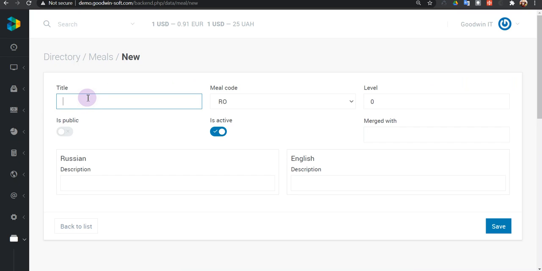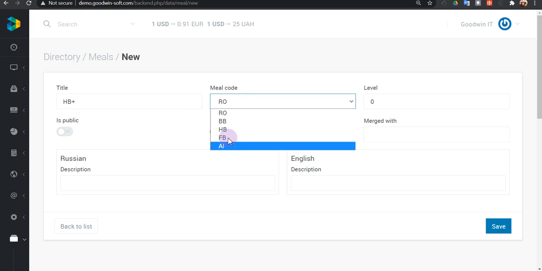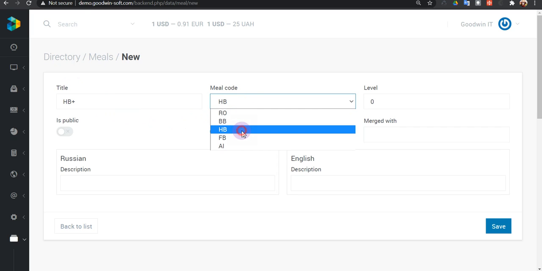Here you indicate its title, for example, Half Board Plus. You select the meal code. These ones you cannot change. They are used only in external integrations. In your Goodwin account, they are not used anywhere. But please try to fit the new meal type with an existing meal code.